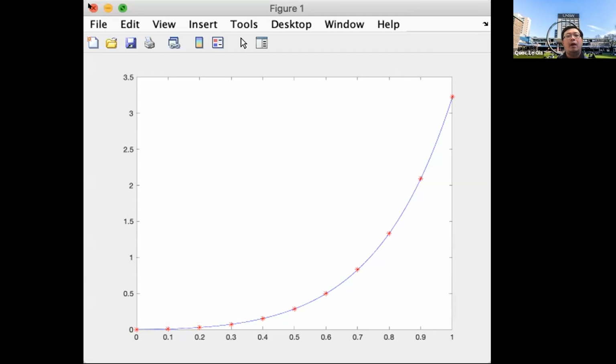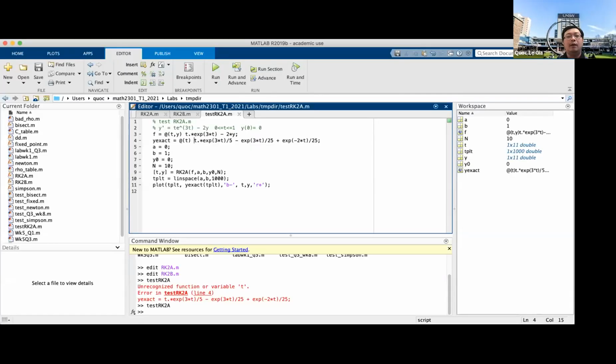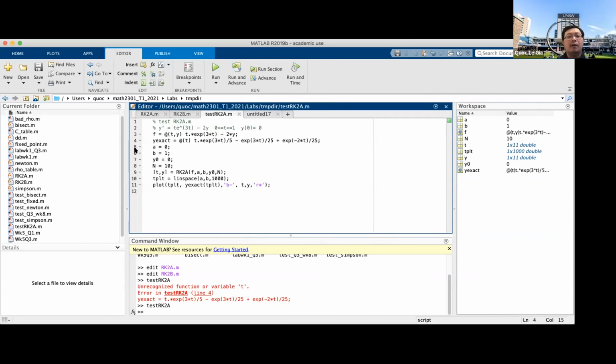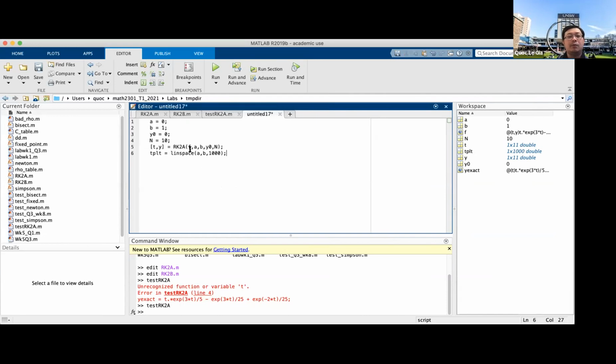And now the next step is how I'm going to use RK2A to solve a system of ODEs. So now I'm going to make a new script. Maybe I just cut and paste from here first, to save some time. This one is when you call the ODEs, and we need to modify it first.